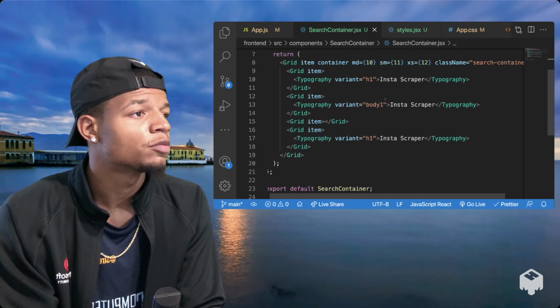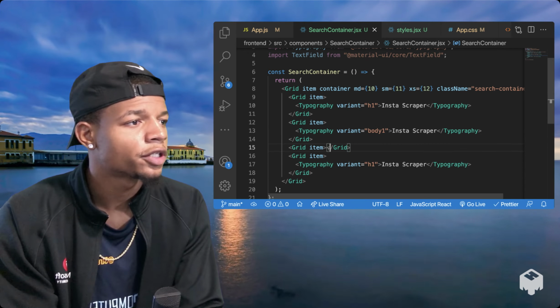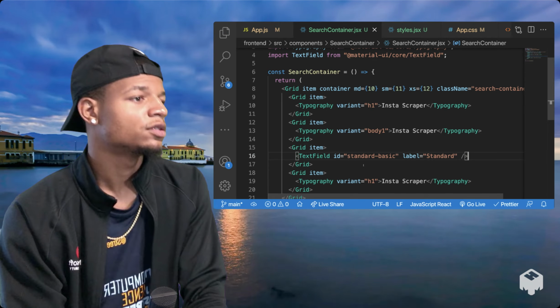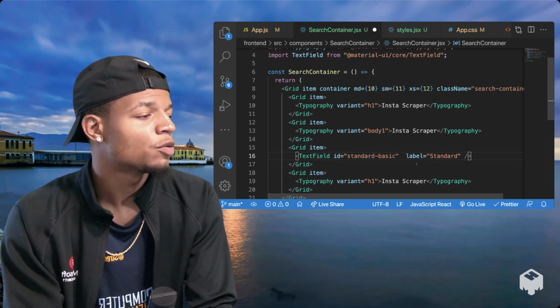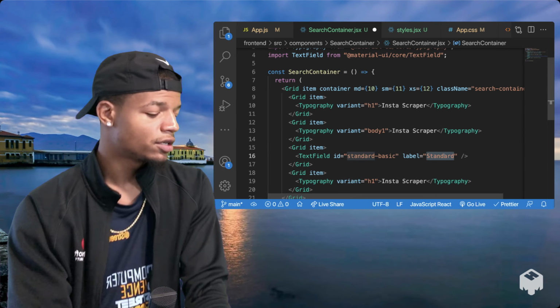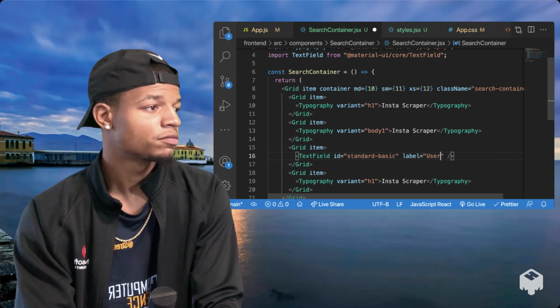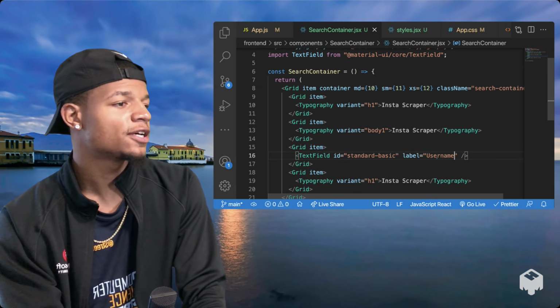So now I can come over here, and that's 1, 2. On the third one right here, I need to put the text field in. Can I put a placeholder? Oh, it's a label. I want my label to say username. Something like that. Okay, cool.